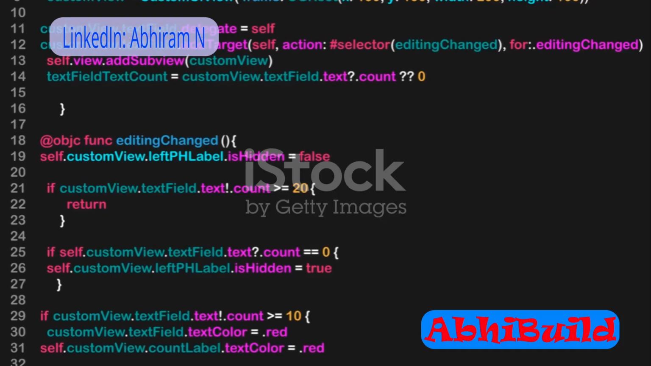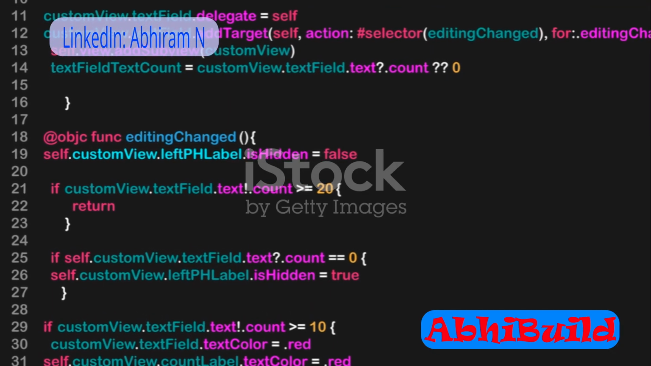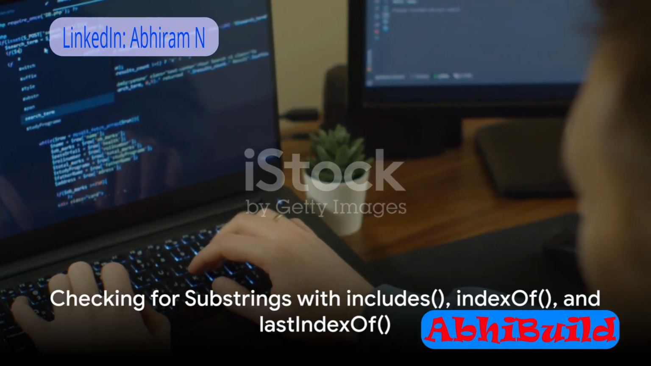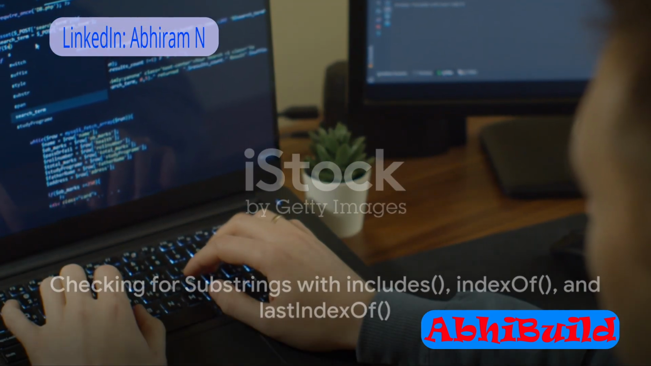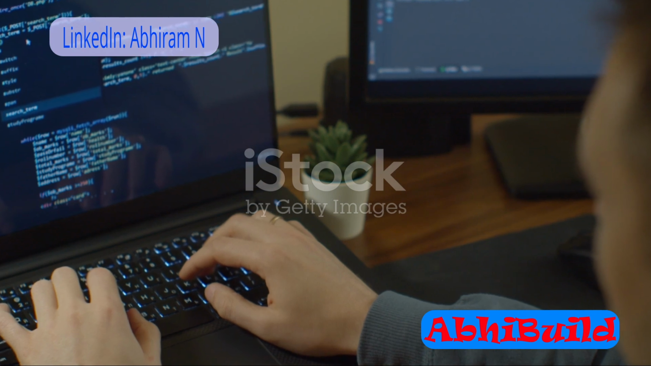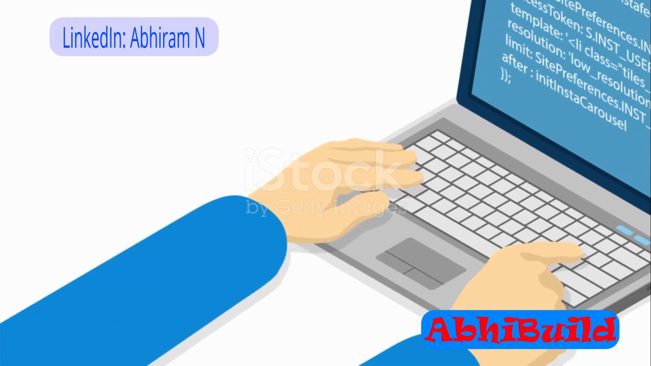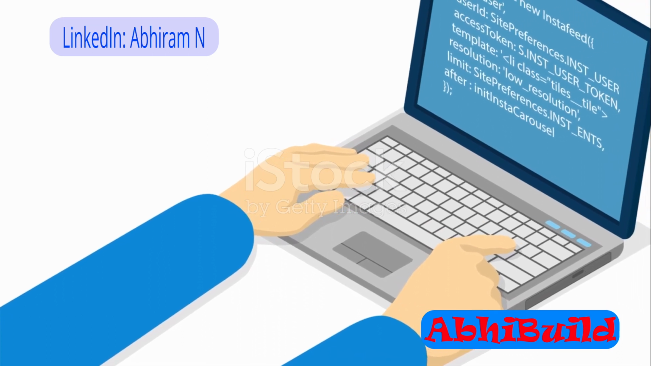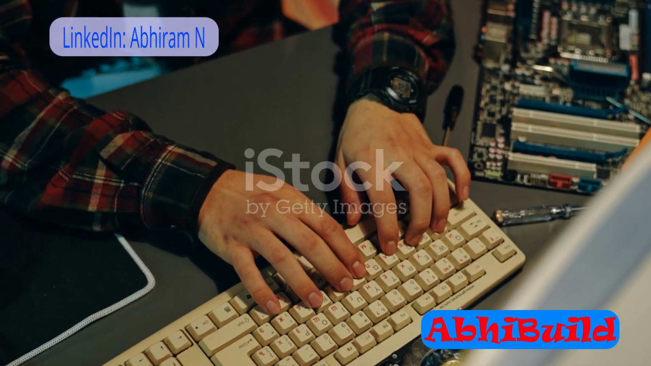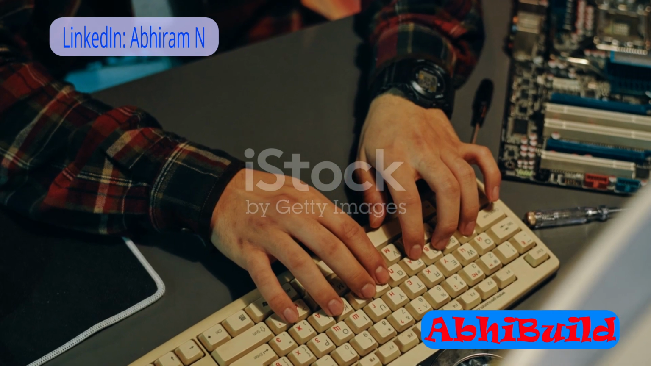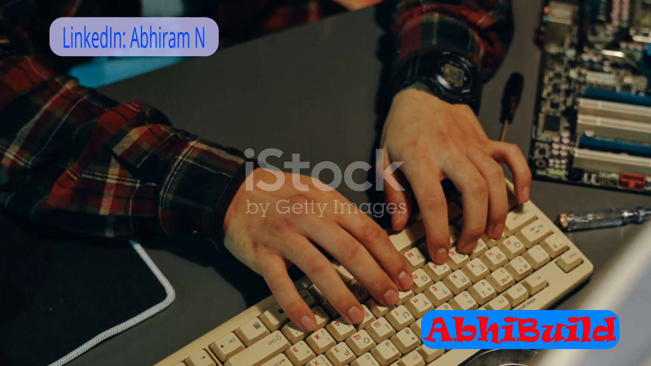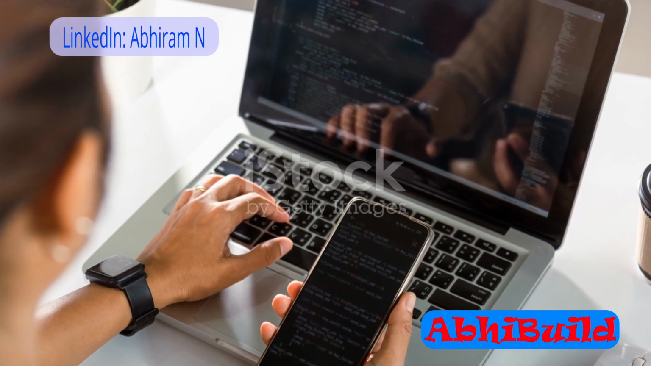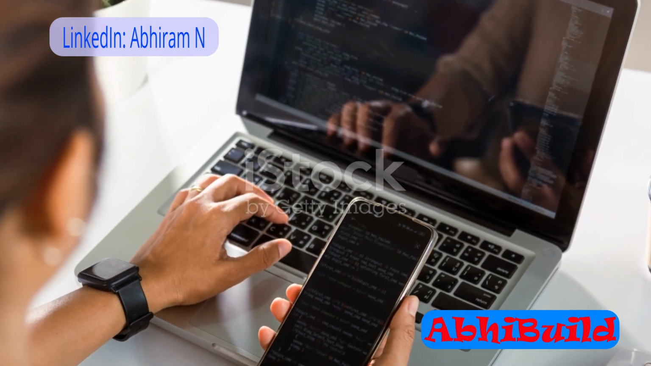But what if you need to find a specific string or character? That's where the includes method comes in. Finding a needle in a haystack, the includes, indexOf, and lastIndexOf methods make it easy. Let's dive into these methods. First up is includes. This method checks whether a string contains the specified string or characters. Think of it as a simple yes or no question. Is this character or substring present in the string? If the answer is yes, includes returns true. If not, it returns false.